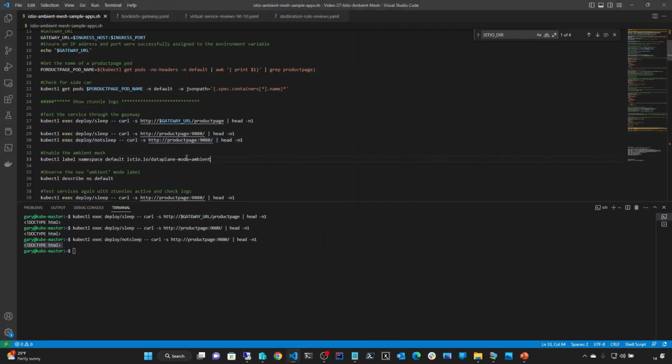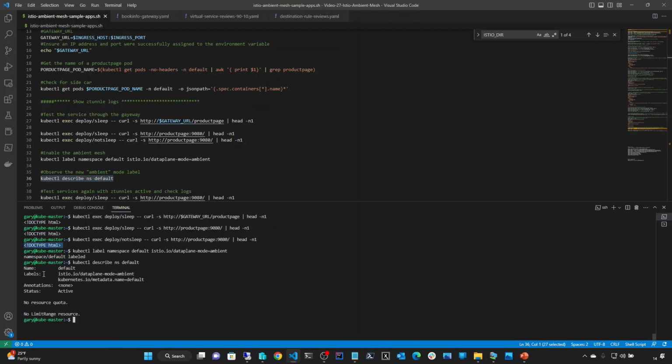Okay, at this point we are going to create a label called istio.io/dataplane-mode equal to ambient, as we saw in the presentation part. This will enable service mesh for our default namespace, and we can verify that the label was created correctly on line 36, kubectl describe ns default. Let's go and take a look. And if you look under labels, we'll see that the label was created.